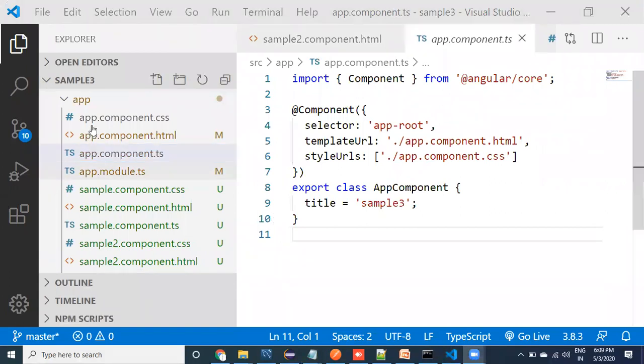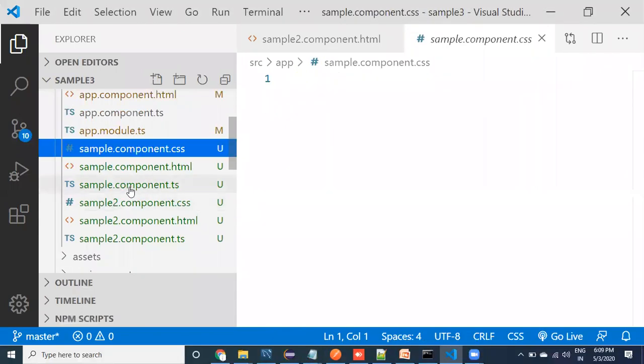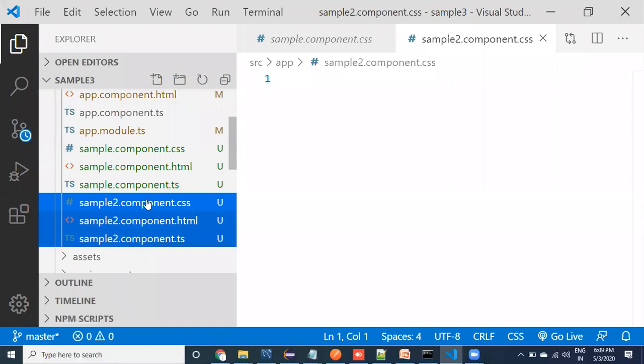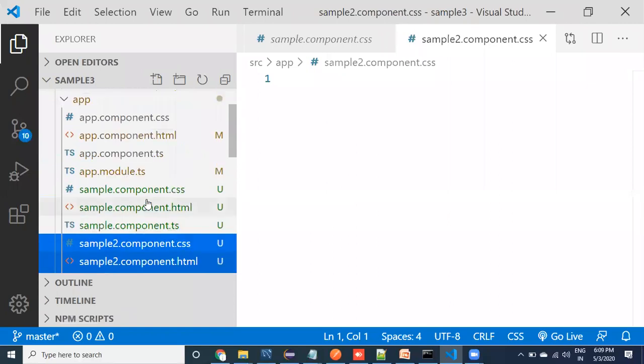This is one component, another is the sample component, and sample 2 is another component. There are three components available in the application. Now, yesterday we created the component manually. Today I want to create a component by using a simple command.